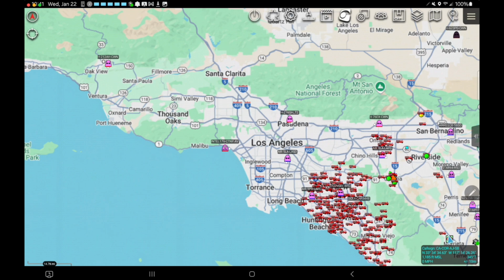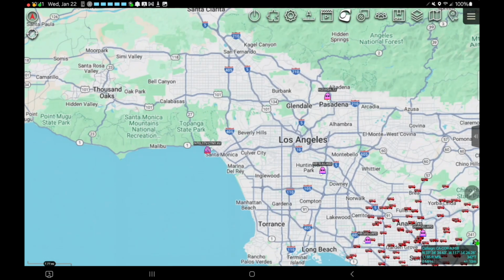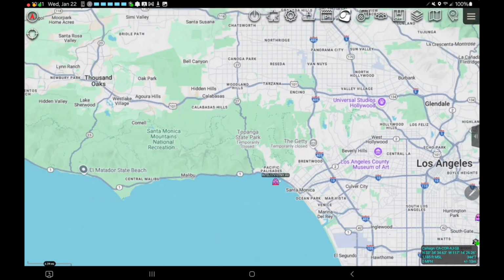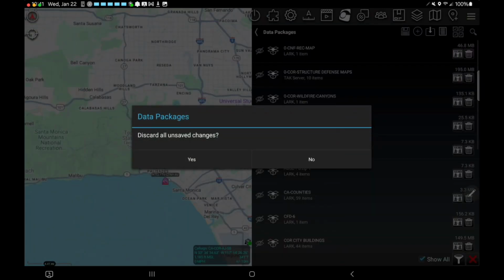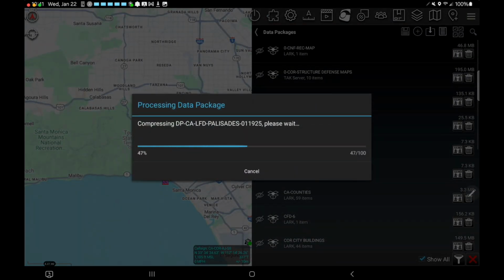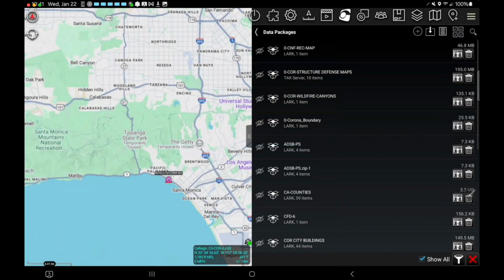So I also want to highlight some of the cool stuff that ATAK does for wildfire. And one of those is data packages. We'll go over here to where the fire is. You can see that Courtney Aviation is up. It looks like they're doing a little mapping mission. But I build data packages for all of these incidents when they're up and going.